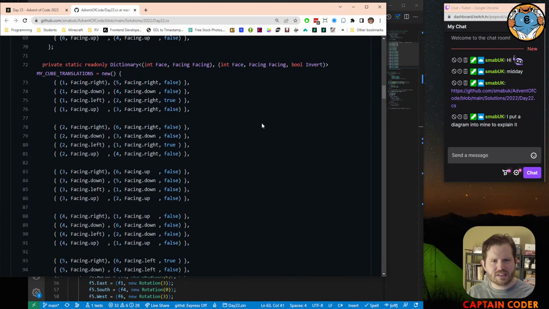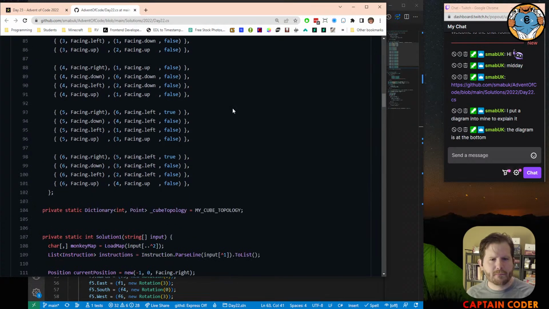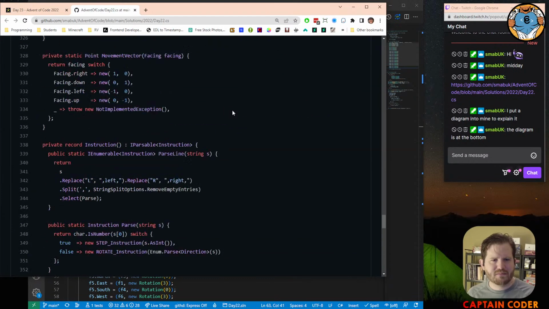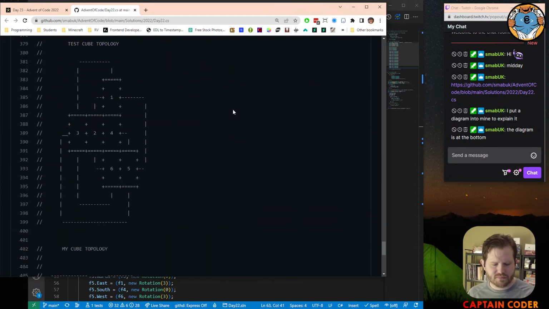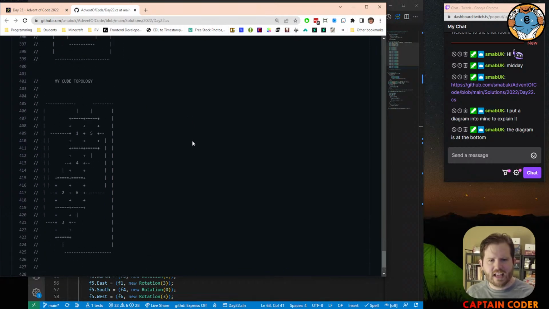Oh, this is interesting. Int face facing. I'll go down to the bottom, see your diagram. Gotcha. Yeah, I have something similar drawn out.